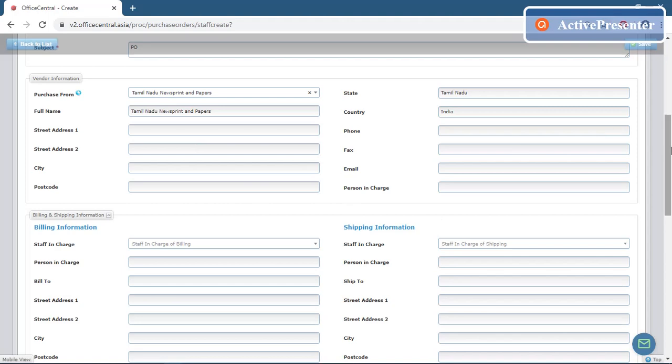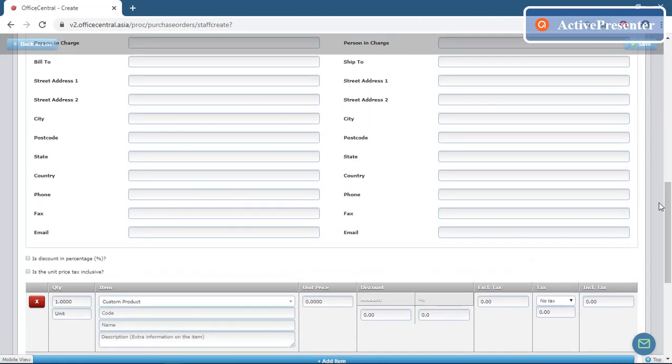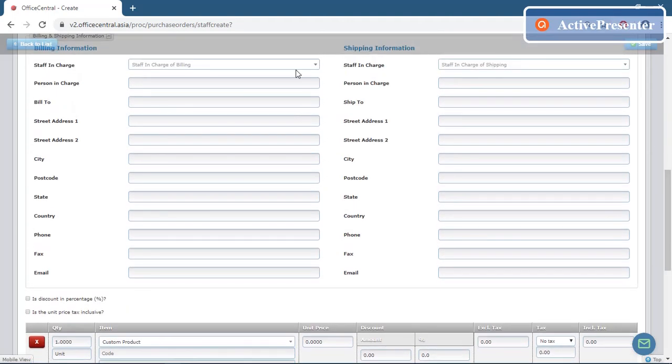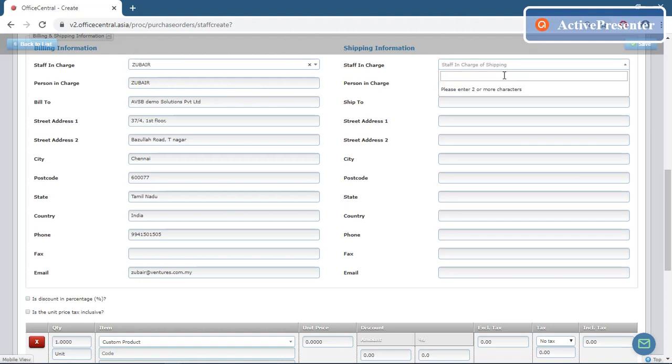And billing information, billing in charge staff is Zubair. So staff in charge is Zubair. He is the person who is billing in charge, and also the shipping in charge.